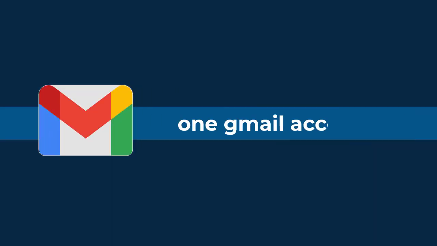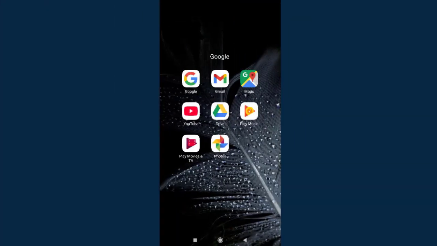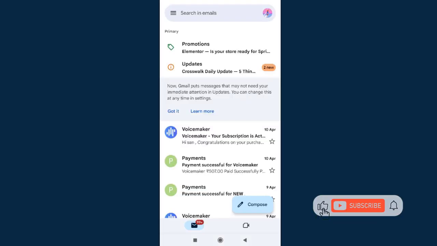How to add more than one Gmail account in your phone. Let's begin the video. Once you open the Gmail app in your phone, you need to click the profile image in the top right of the screen.